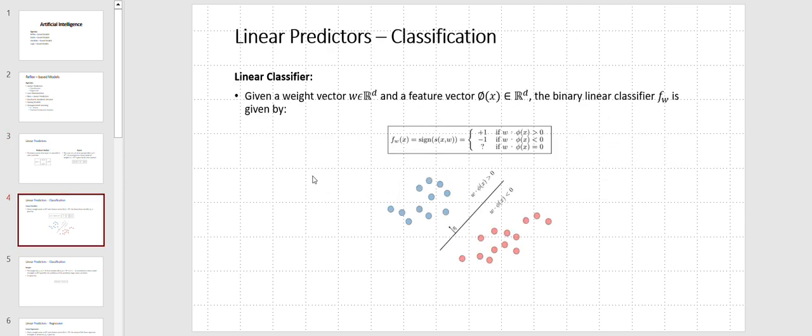So now let's move from linear predictors to one of the most important applications: classification. What is a linear classifier? It separates data into classes using a linear decision boundary. We are given a weight vector and a feature vector, and the classify function computes the dot product between the weights and features, and then we take the sign of the result. If it's positive, then it's class 1, negative class 2, and if it's 0, then it's exactly on the decision boundary.